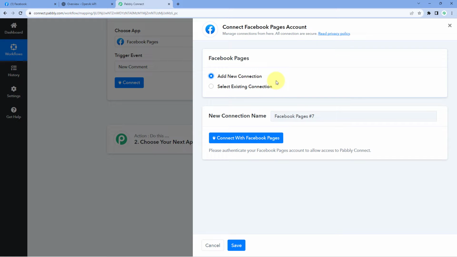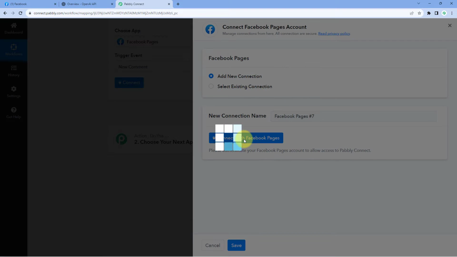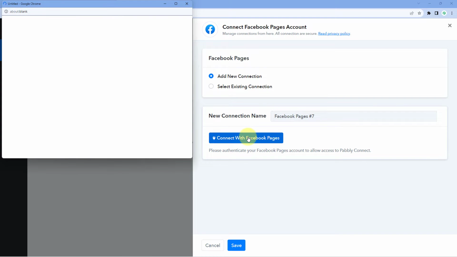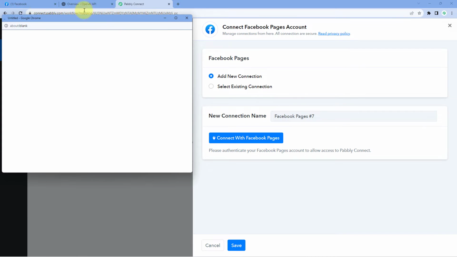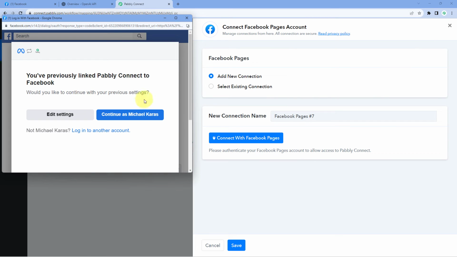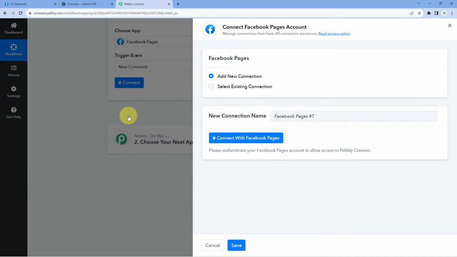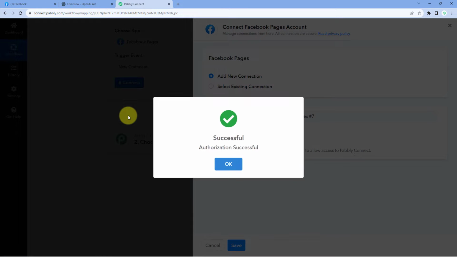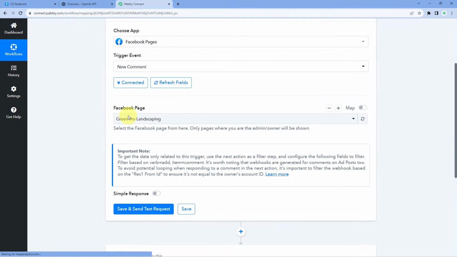Now here guys, we have to connect our Facebook Pages with Pabbly Connect, our Facebook account with Pabbly Connect. And to make this connection, just click on this Connect with Facebook Pages button. After clicking on it, because we have already logged into our Facebook account in our browser, Pabbly Connect will detect the same account. Just click on Continue, and as we click on Continue, we will see our Facebook account will get connected with Pabbly Connect.